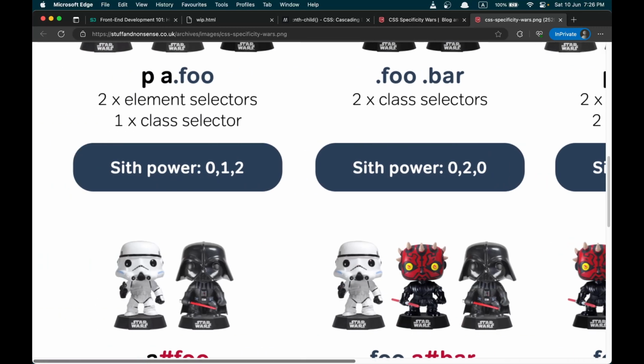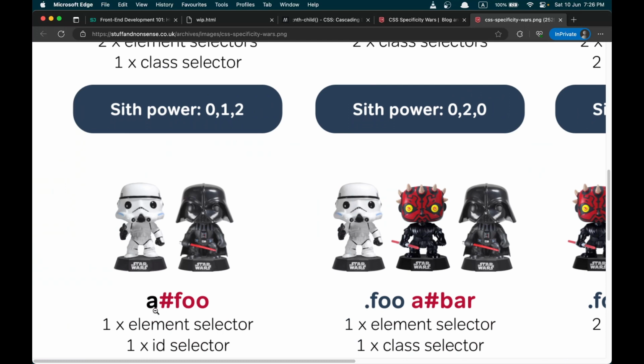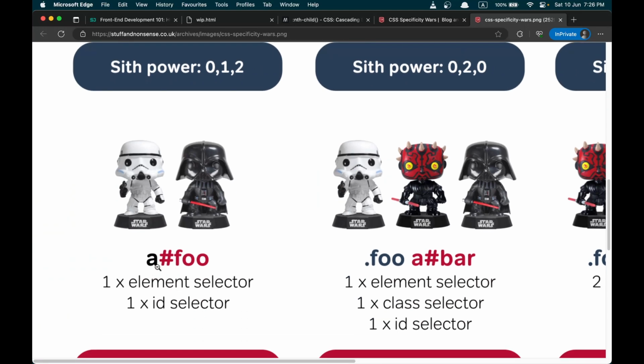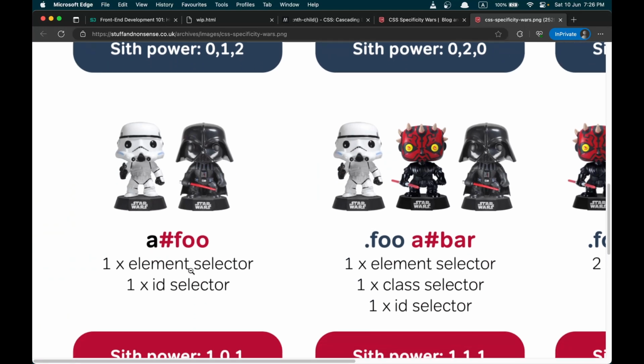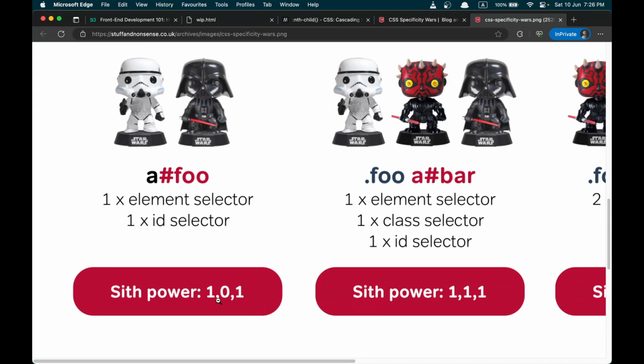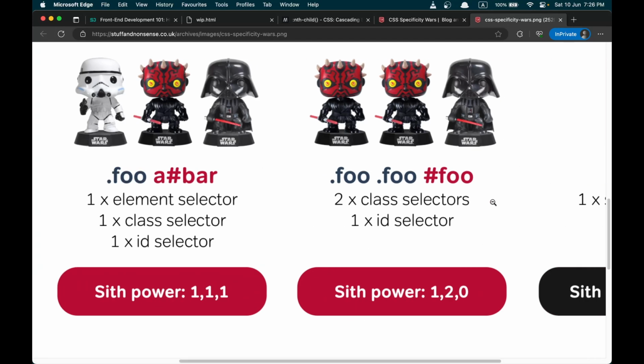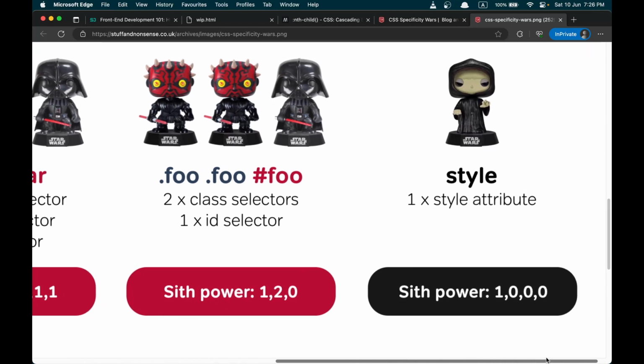Total score is 100. Now, if you are writing a selector like this, with one element and one ID, then you have 101. If you have a selector like this, one class, one element, and one ID, then all bits are one, so it's 111. If you have two classes and one ID, one here, two classes there, so the total score is 120.